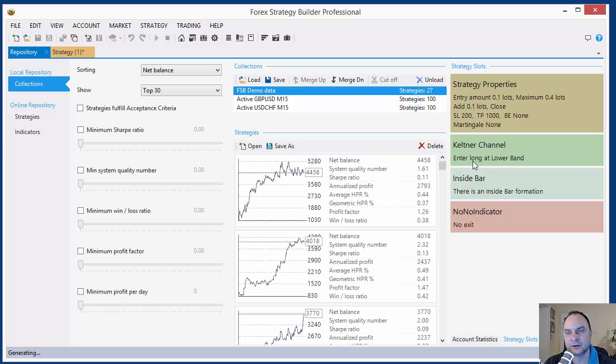Actually, this strategy uses only one indicator, Keltner channel, for entry, and the Keltner channel is with the default parameters. And I only have a stop loss and take profit. And if you see my stop loss and take profit, they are very good, because the take profit is 5 times higher than the stop loss.